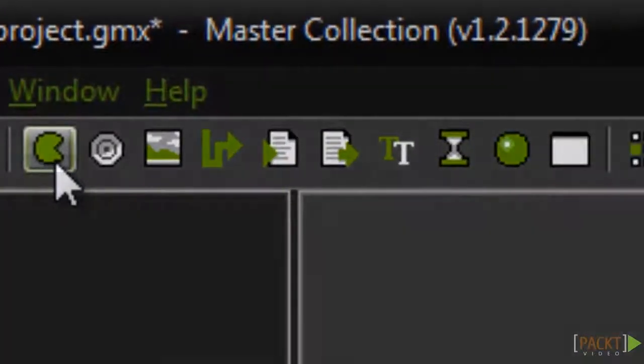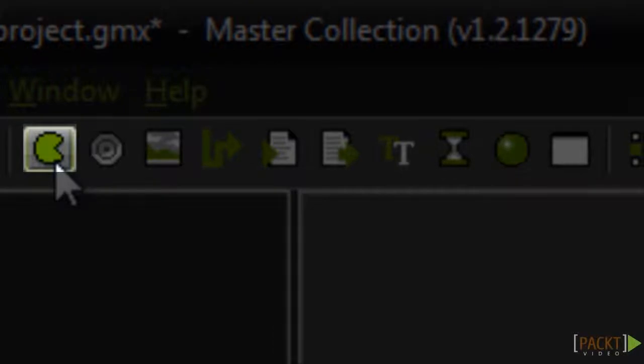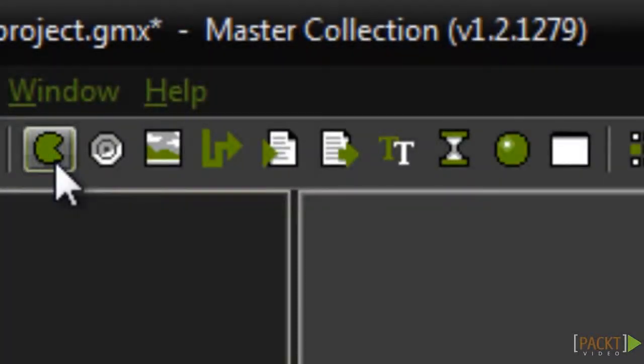The ninth button is the first of the resource creation buttons. It is shaped kind of like a green Pac-Man. This button allows you to create sprites for your game. A sprite is the base of any game. They are basically the graphics of your game. These can hold animations or static images. There will be more on this later on.